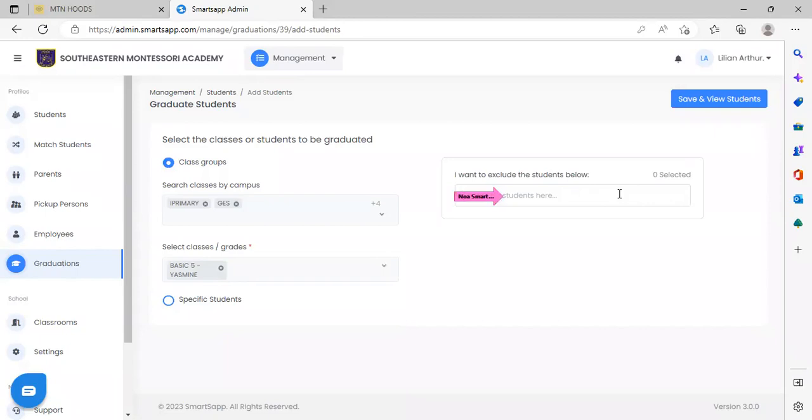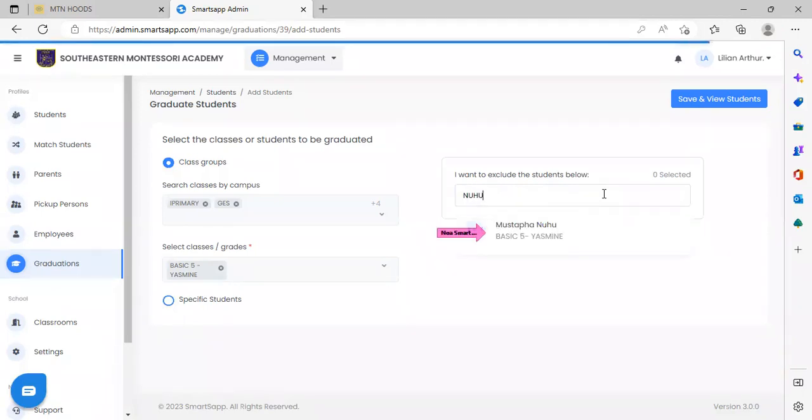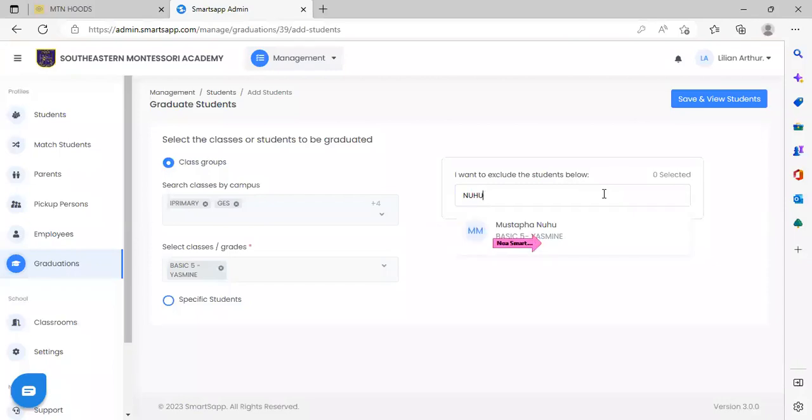Probably he's in the class, but he's not part of those that are graduating. So you can search for the name of the child and then that child will be excluded from those that are graduating. Kindly type in, so Nuhu Mustafa, right? So you have the name popping up for you. Once you click on it, the name of the child will be selected, and he wouldn't form part of those that are graduating.